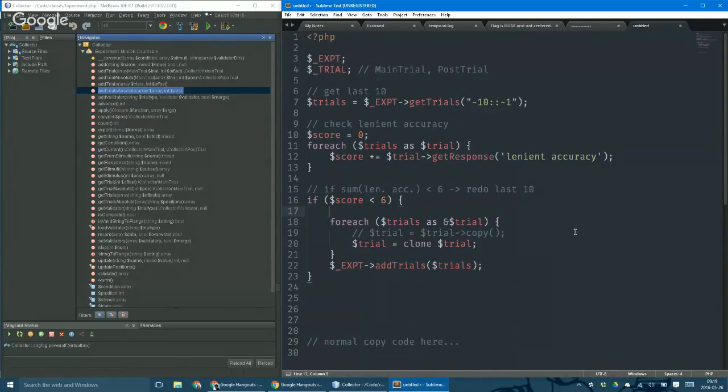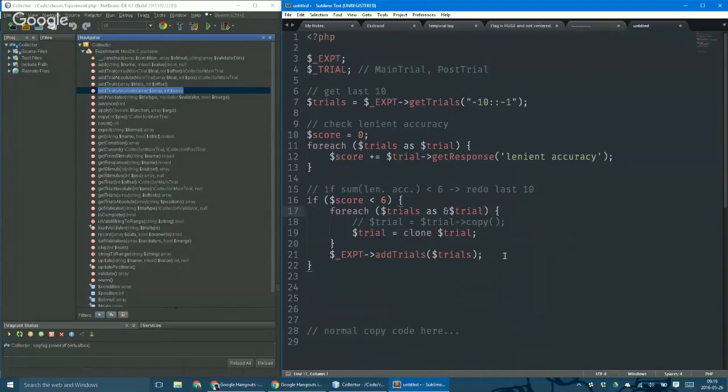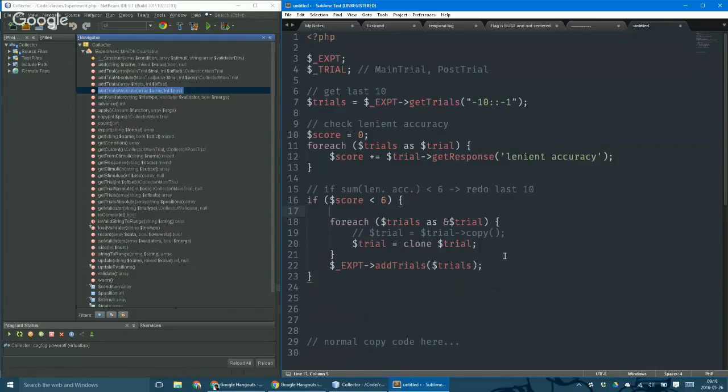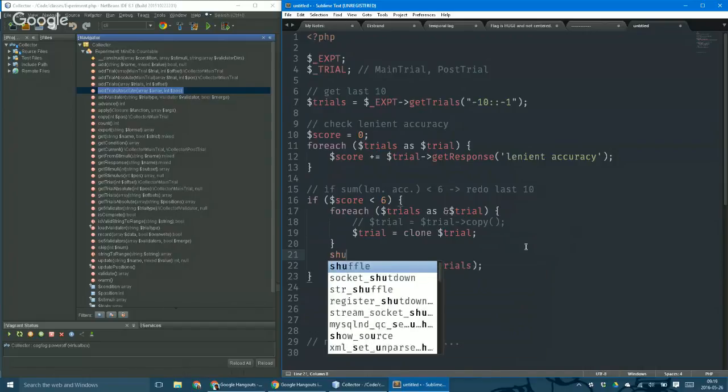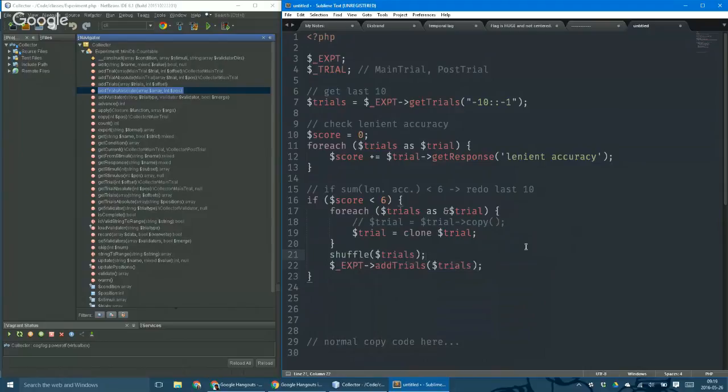Oh, wait, hold on. I actually understand now. Never mind. Trials equals array, right? And I could have done it that way. And so on line 17, I could just say shuffle trials, right? Because trials is just an array of objects. So I could say, if you wanted to, grab the last 10, shuffle them, and then put them as the next 10. Oh heck yeah, you could do that. That would be cool. I would put it after I cloned them. It doesn't matter where you do it, honestly. You could do it before the clone or after. But yeah, just shuffle trials. Cool. And add trials just knows how to deal with an array of trials.